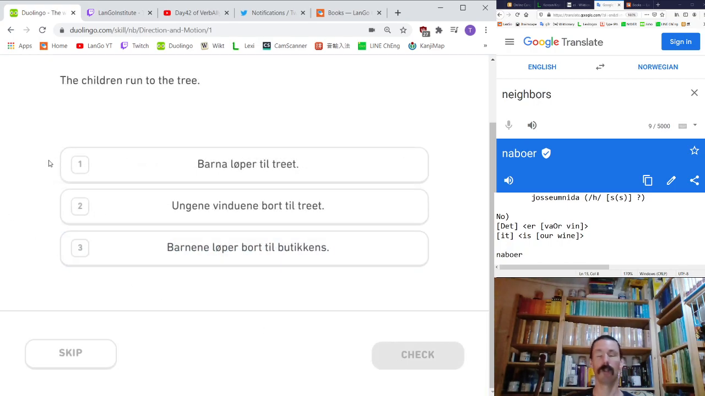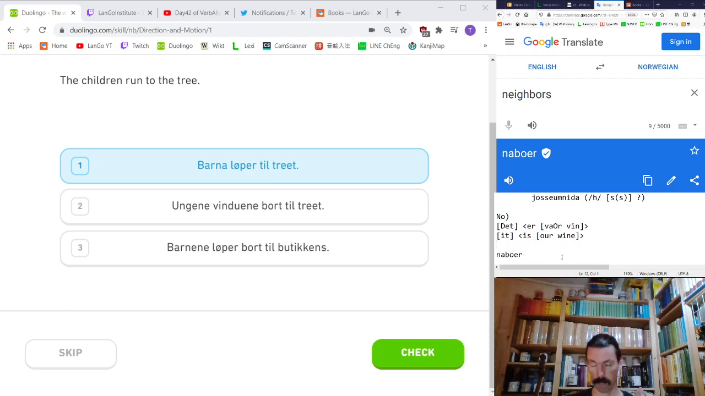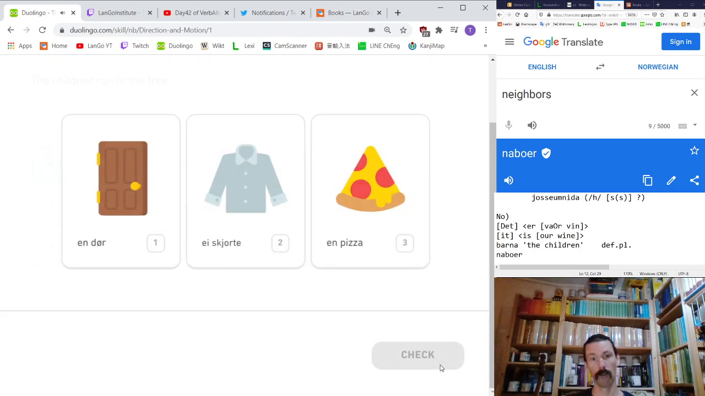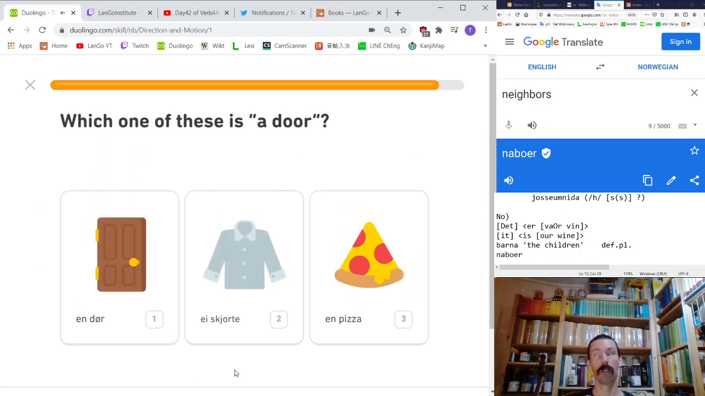Children run to the tree. Barna. Barnene. Oh, no, that's not it. Barna. The children. Interesting. Doesn't look like a, what do you call it? Definite plural. That is Barna. The children. Unusual. Children, maybe it's usual for neuter nouns, don't know. Let's see, yeah. En dør is masculine. En dør. Singular.